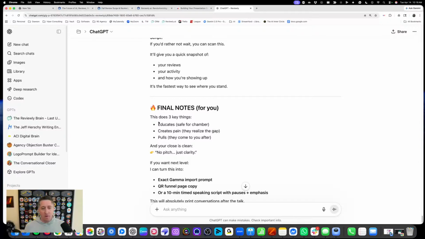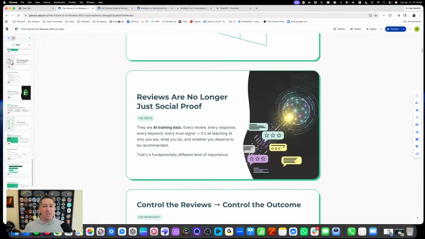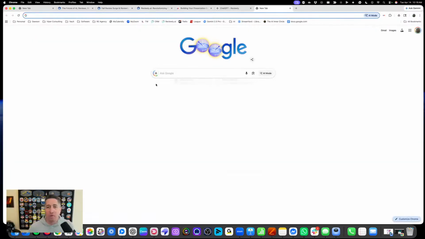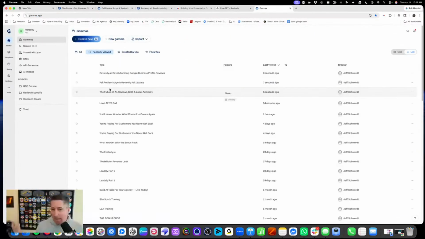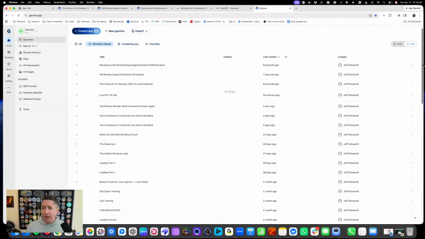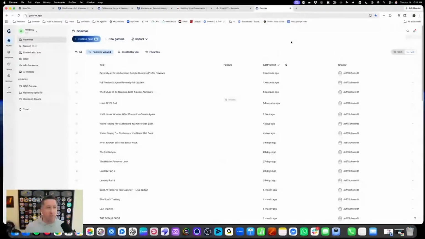And then I can turn this into an exact Gamma import prompt. I'll show you guys what I do here. I'm actually going to click this little copy button, and then we've got Gamma examples of the other slides that we've done. From here, we're going to talk about that after I build this slide. So I'm going to go back into my Gamma. It's called gamma.app. As you can see, I've been using it for a significant amount of time. I've been using this for probably almost 2 years now. One of their original users, and I love it, right?